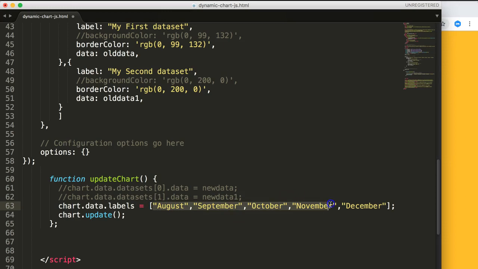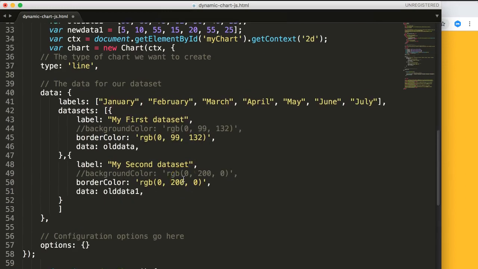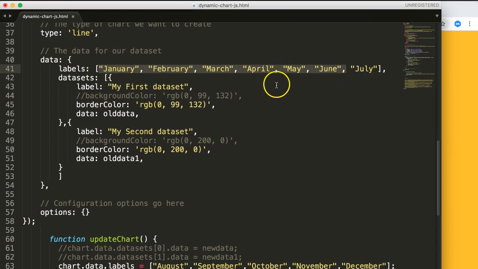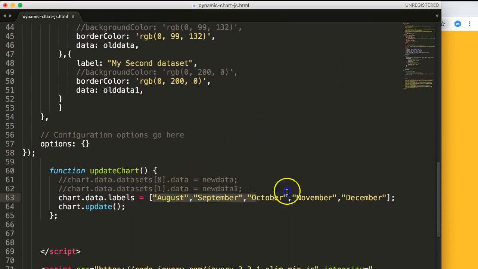Very important here, because you can see here we only have 5 values in the label. So the labels only have 5 values compared to here. Here we have 7. So what does this mean? If we do this by only having 5 values or 5 labels, it means that the values of new data will be chopped off after the 5th. The 6th and 7th value will not be shown.